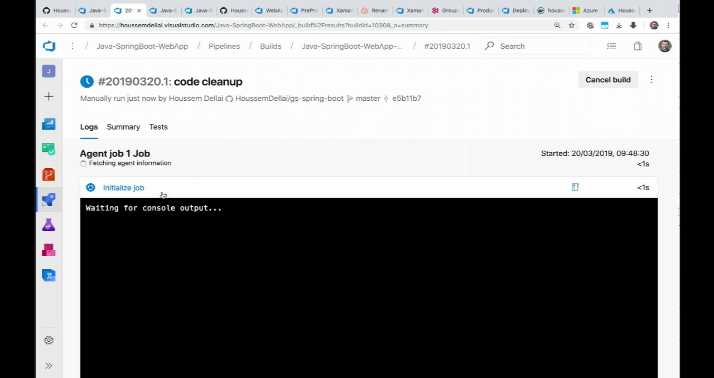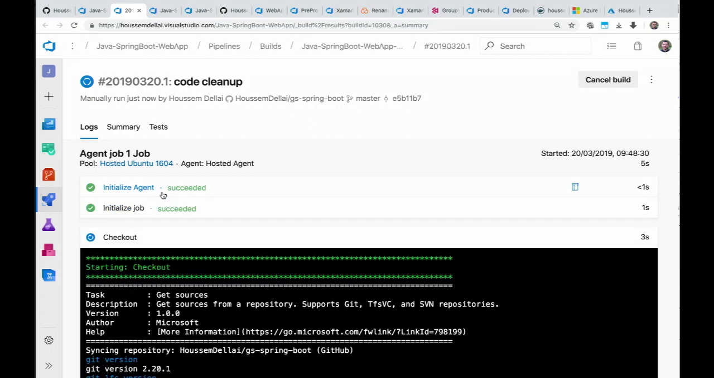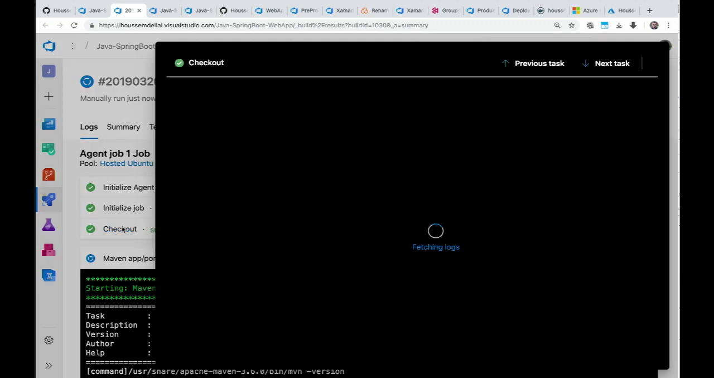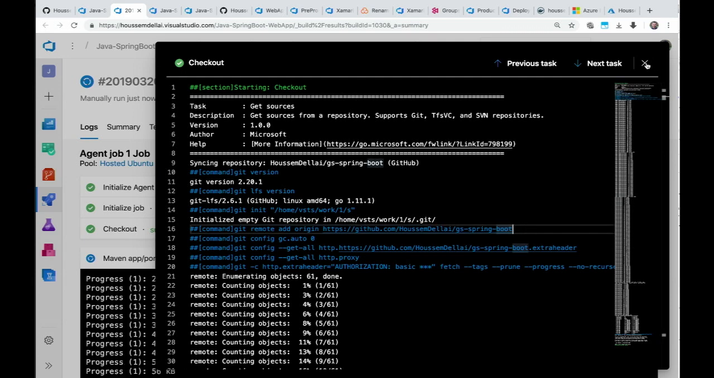Here it starts by looking for an available agent to run my pipeline, because this is a list of agents available on Azure. So now it gets one, it will initialize it, it will get the script that runs the CI pipeline. And it will start by performing checkout for my code from GitHub. For that, we can see that here we have some configuration for GitHub. Git remote add, so it will get this application from my Git repository.